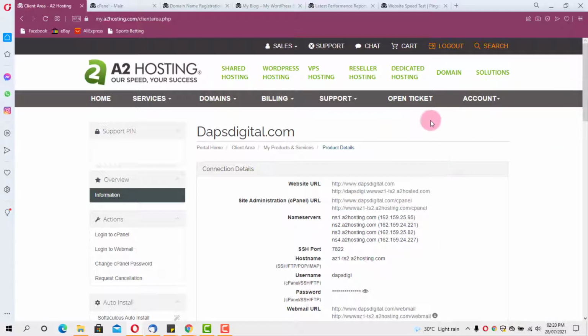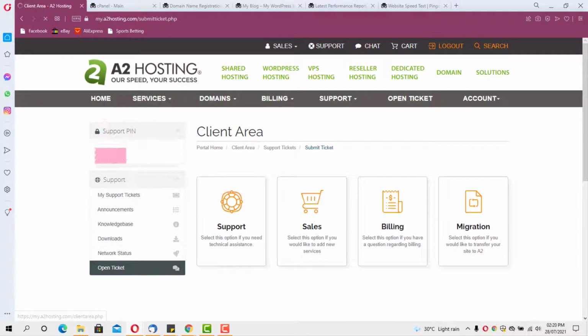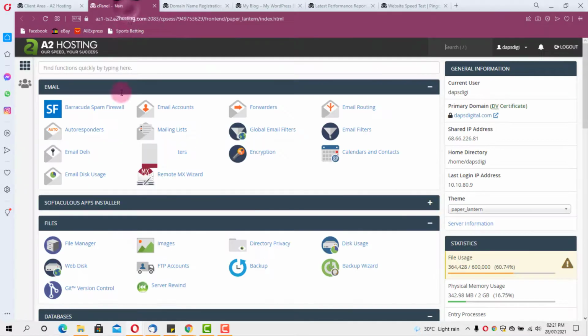So if you want to just raise a ticket, you can click this button here to open a ticket, and you can check your domain, your services, and the homepage and the likes. Let's come to our control panel.